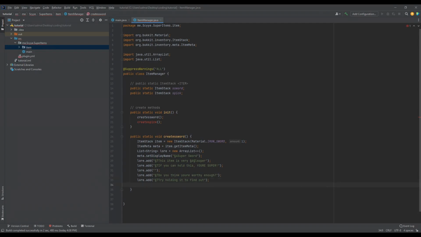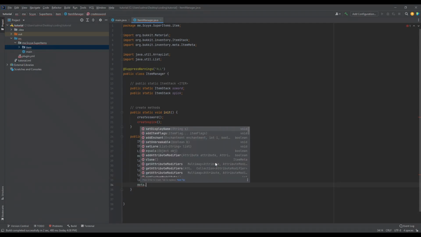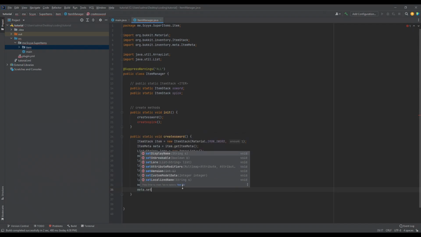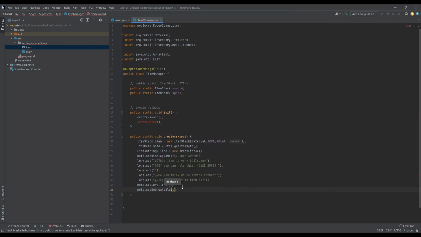Now we're going to do meta dot set lore. So again, the lore, we're going to do the variable. So the variable is just this entire string. Now, you can do meta dot set unbreakable. I'm going to set this to true. I want the item to be unbreakable. If you don't want it to be unbreakable, there's no reason to add this. Just don't even touch it.